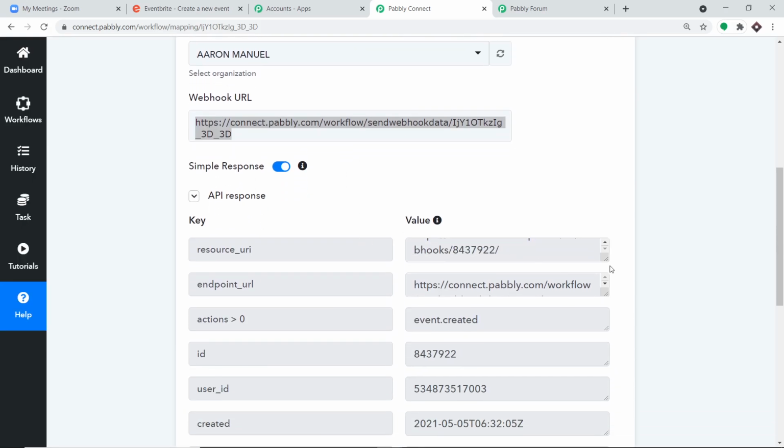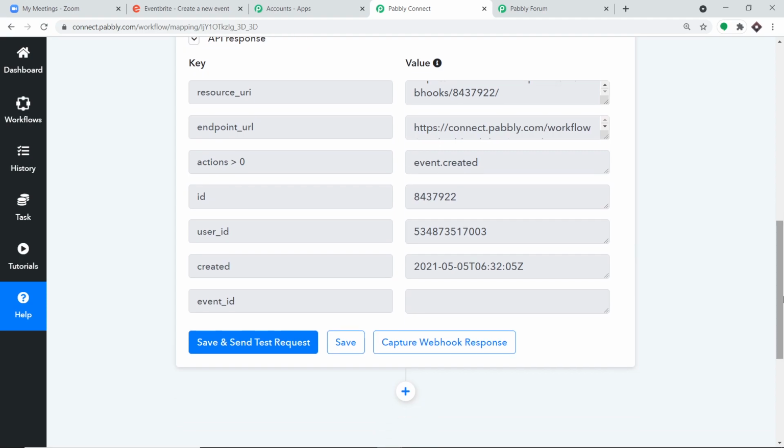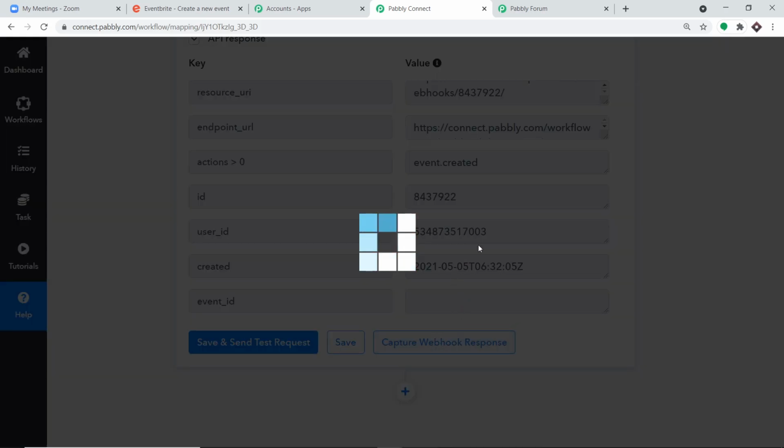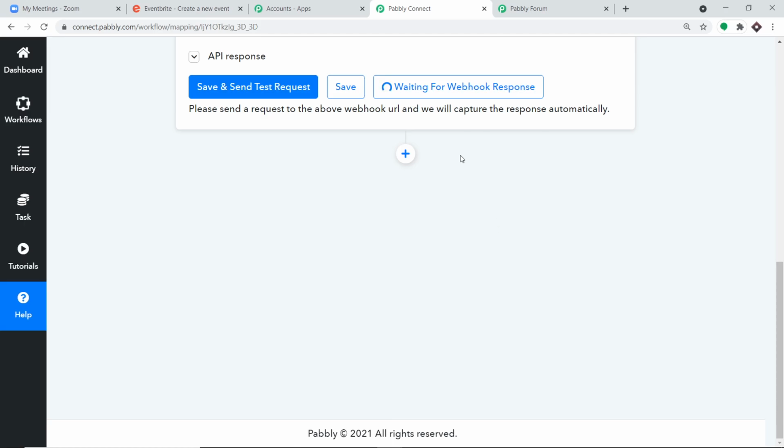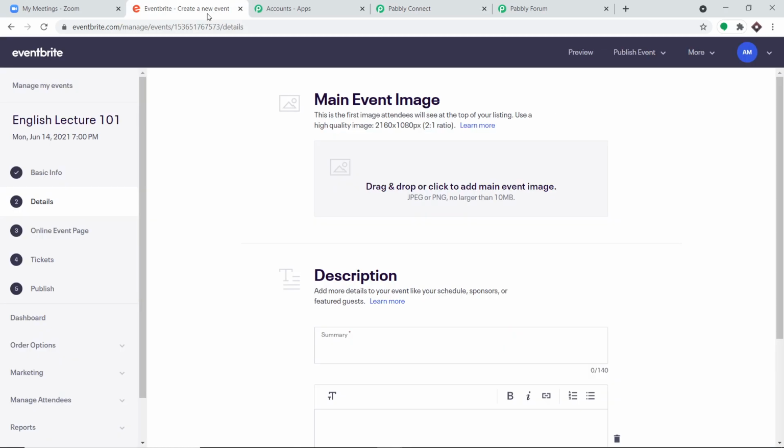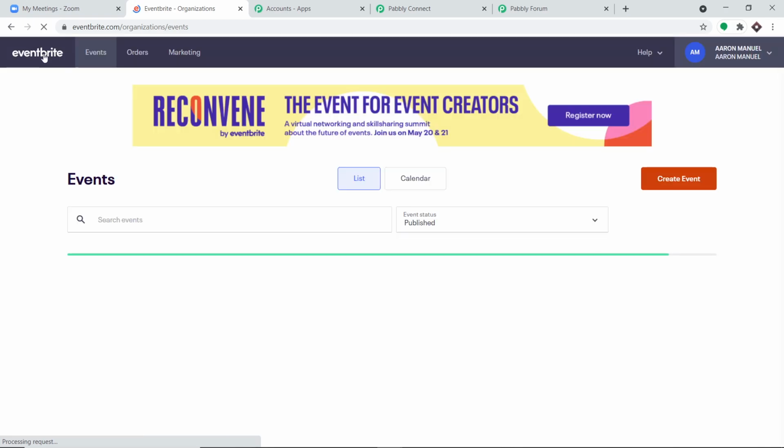Okay, the authorization is successful. Now the idea is that if a new event is created in this particular organization in Eventbrite, Pabbly Connect will capture the data. To ensure that Pabbly Connect captures this data, let me click on the button, capture webhook response. Okay, it is showing that it is waiting for the data. So let me take you to Eventbrite, and let me create one more event. Let's say this event is for Max. So we are going to create an event for Max. Let me click on create event.